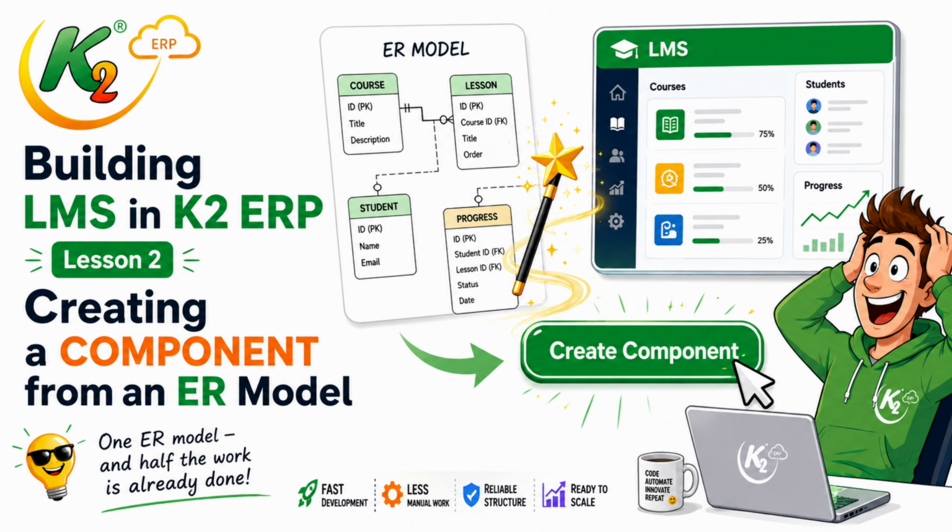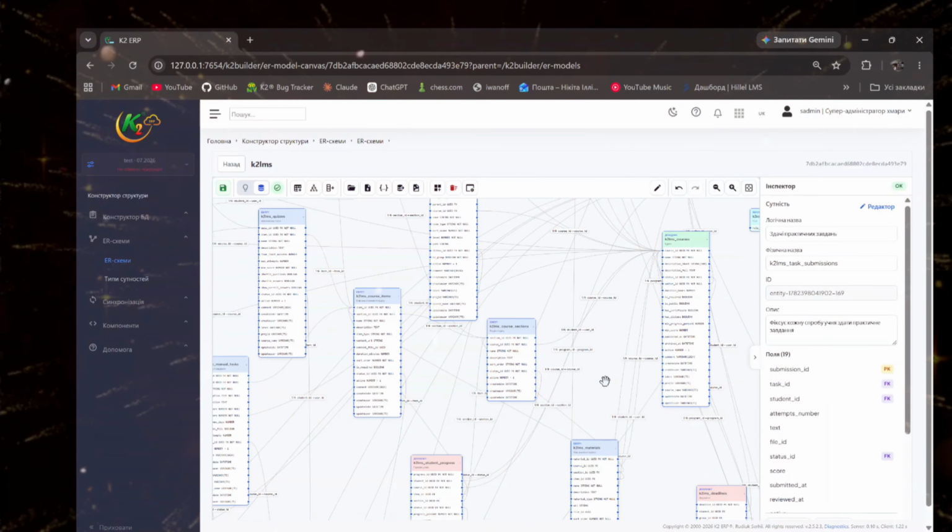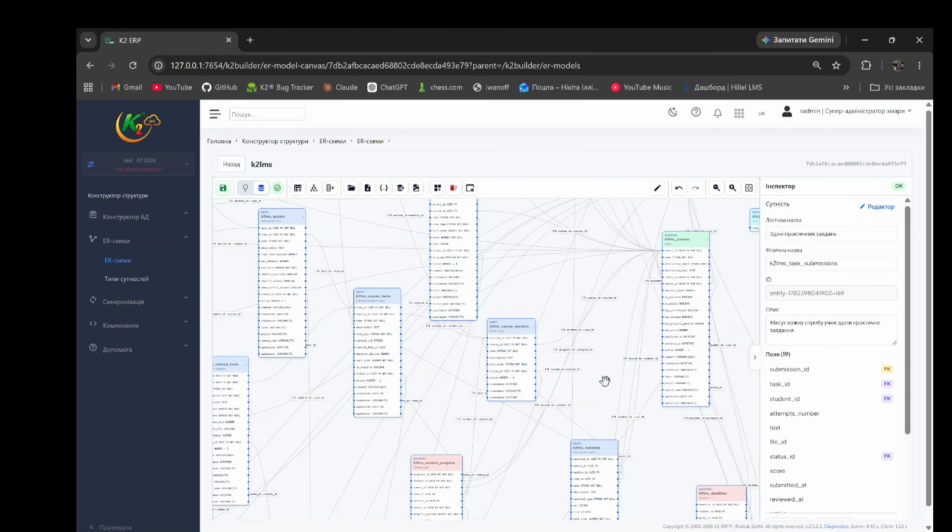Hello, this is the second lesson in the series about developing an LMS system in K2 ERP. In the previous video, we created the ER model of the future online learning system. We thought through the entities, relationships between tables, entity types, directories, documents, and service fields. And today, we will show the next very important step, how to create a full K2 ERP component from a ready-made ER model. In other words, we are not just drawing a diagram for documentation.